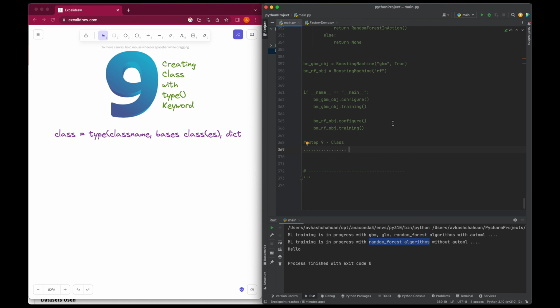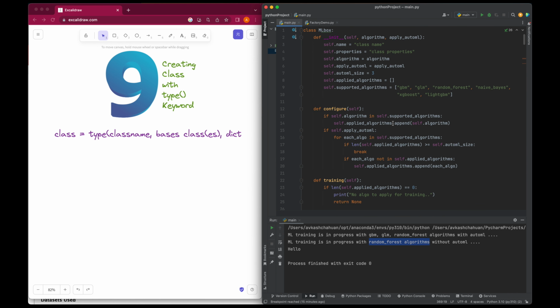So in step 9, we are going to learn creating a class in a very different way, and that is a way of using the type keyword, and by passing the class name, whatever you would want to create at that time, base class or classes, you can pass the classes, list of classes, and you can also provide the dictionary. And dictionary is where the initialized variables, the variables which you are going to initialize in the classes, you have to provide.